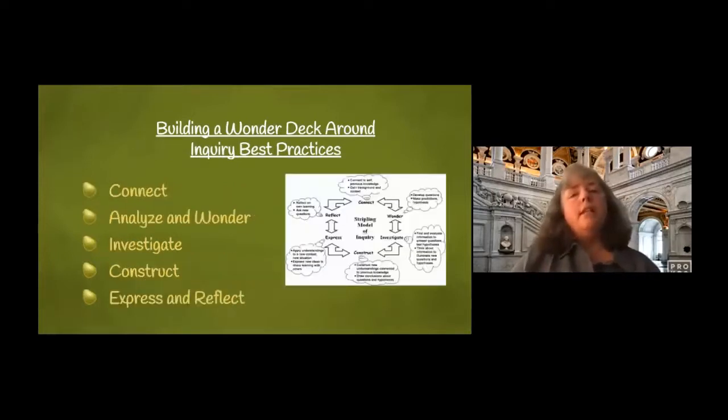Now we're basing this on some real constructive research that has been done around the Stripling model of inquiry. This is a model of inquiry. There's multiple models of inquiry. We know there are many out there. This is one that we've engaged with the Library of Congress that really has students connect with something, wonder about it, investigate it, construct their knowledge and thinking, and then go to express it and reflect on it again.